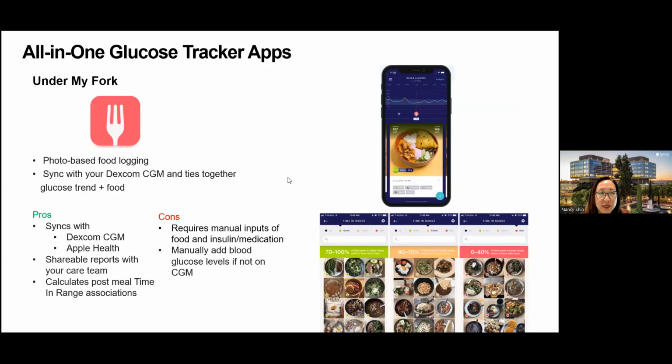Similar to Glucose Buddy is Under My Fork. Under My Fork, I thought was a really interesting concept because it ties together your blood glucose information specifically with your food intake. What's really unique about this one is it's a photo-based food logger. So you take a picture of the food that you're eating. If you have a Dexcom CGM, it's really great because you can integrate your actual glucose trends into this app and sync up with what your food was at that time.